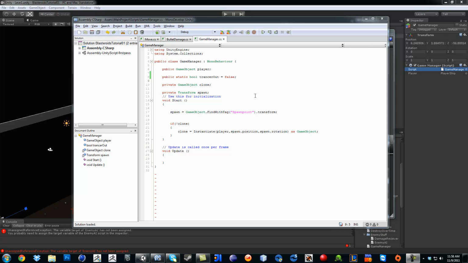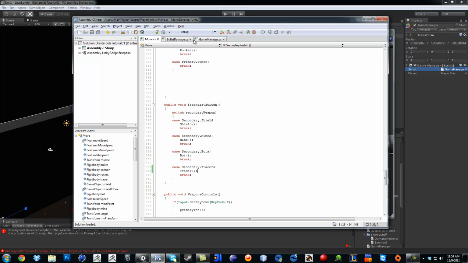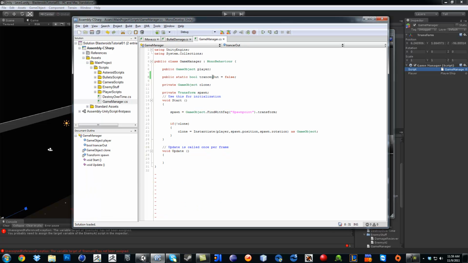Okay, so before we start, I'm thinking you probably have two questions, because a lot of people asked me about it before. One is why I made it static, and two, why it's on the game manager and not inside the move script, the tracer, for checking the tracer boolean.